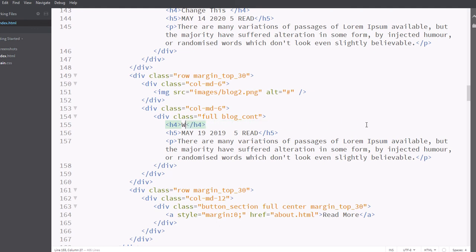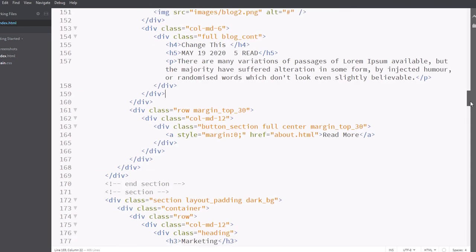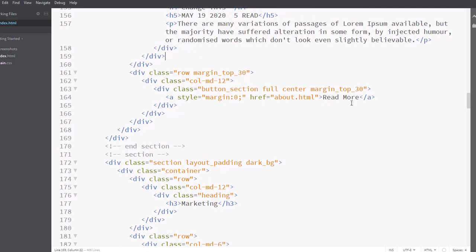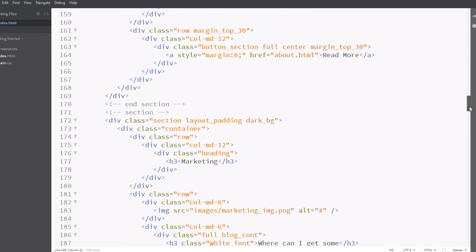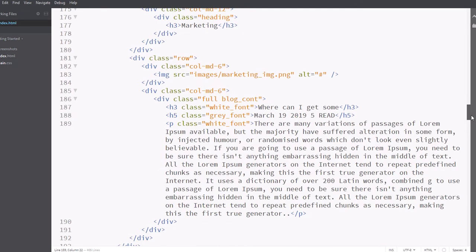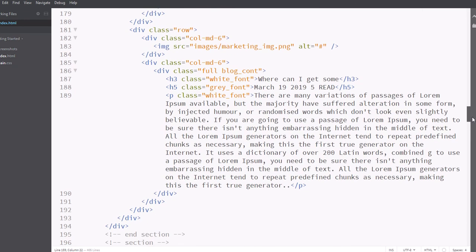Okay, and I'm just going to put in change this so you can see. And then put in the correct date. I'm just going to leave it like that and put 2020 in. And then you're going to put whatever the description is right there. I'm not going to put anything there. And then this is the button that says read more. So make sure that's there. All right, so again, we're only changing our H tags. All right, so this is the H tag. Where can I get some?